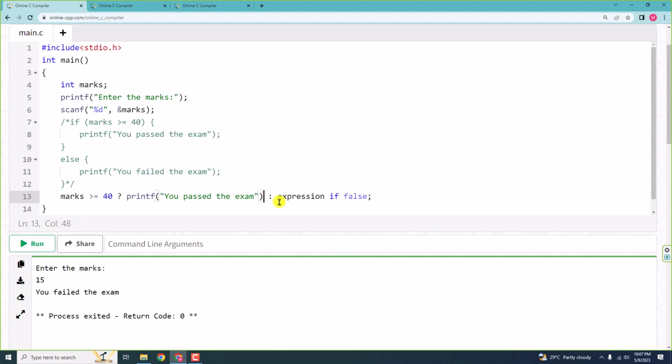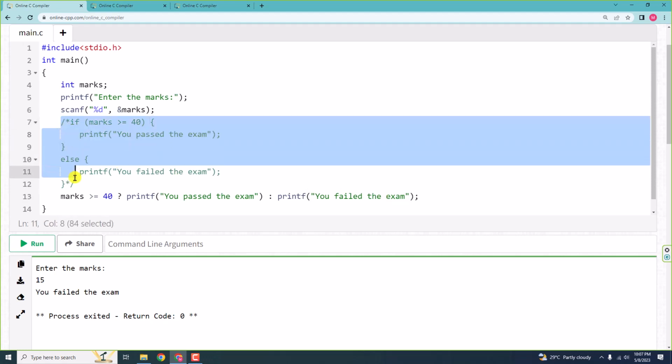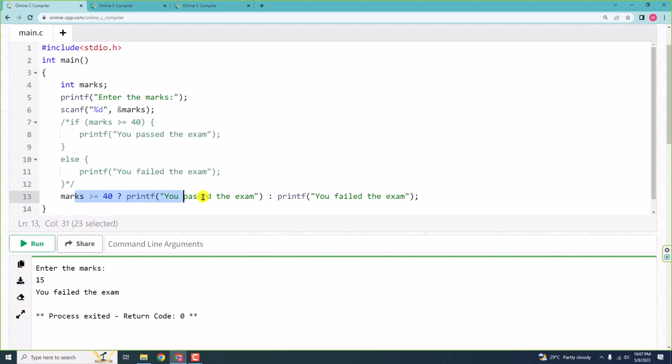Then what if the expression is false? Which expression? This expression. What if the expression is false? We have to print this, correct? We have to print this. So I have copied this. I will paste it here. And this is what must be printed out. So that's all. Instead of writing this, it is enough if you write this. Both will get you the same result.